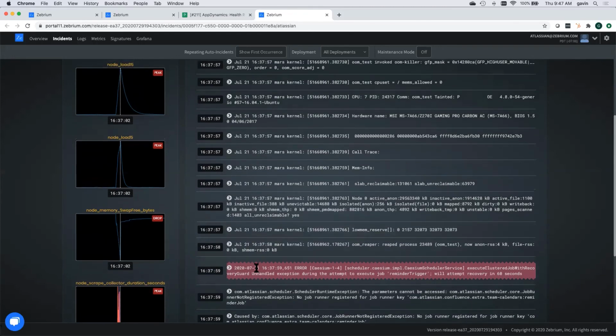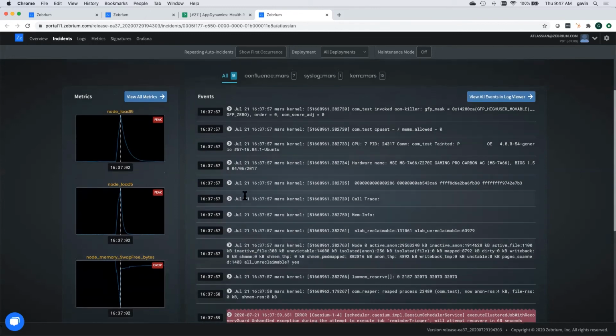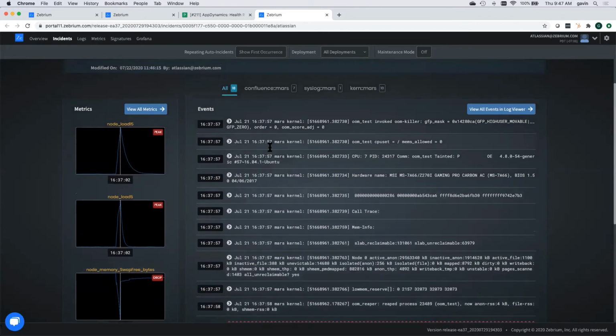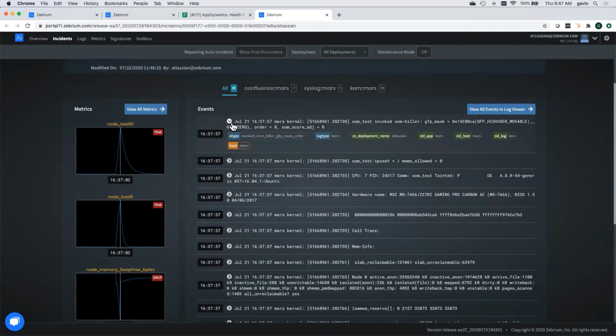But like before, let's scroll up and look for the root cause. Now, this is actually very cool. Again, nothing was instrumented here at all from our side. This was just collecting the logs and metrics. The very first event that you see in this incident comes from the kernel logs. Essentially it says the kernel invoked the OOM killer, the out of memory killer, because it was running out of memory. And what did it kill? Well, it killed a process called OOM test.